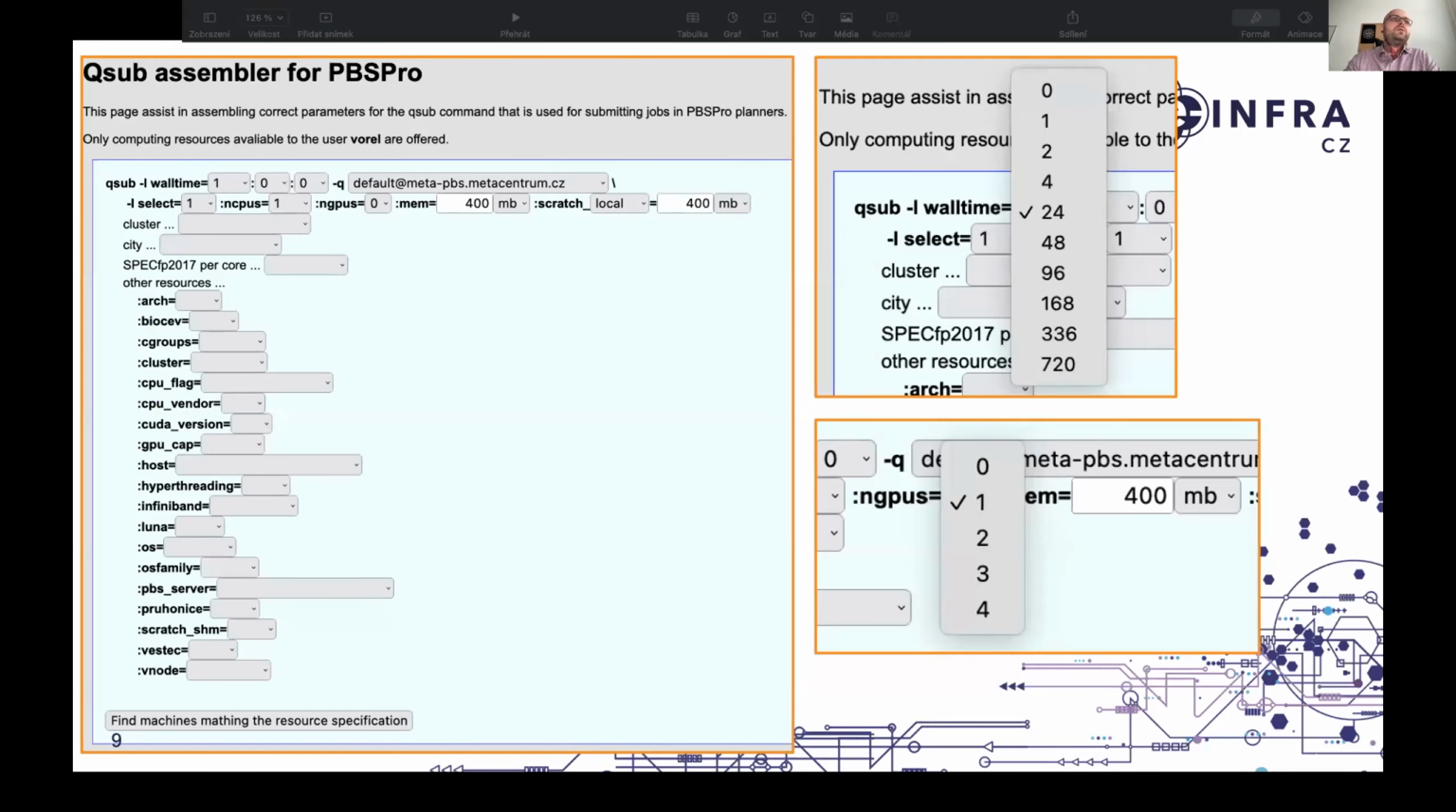Now back to our interactive qsub assembler. I think it's a pretty nice thing. On the left side, you can see how it looks. There are plenty of options which you can set. I would like to point out that most of them are dedicated to ordinary CPU jobs. So in the next few slides, I will show you just a couple of options, fields which you can edit and which are important for GPU calculations.